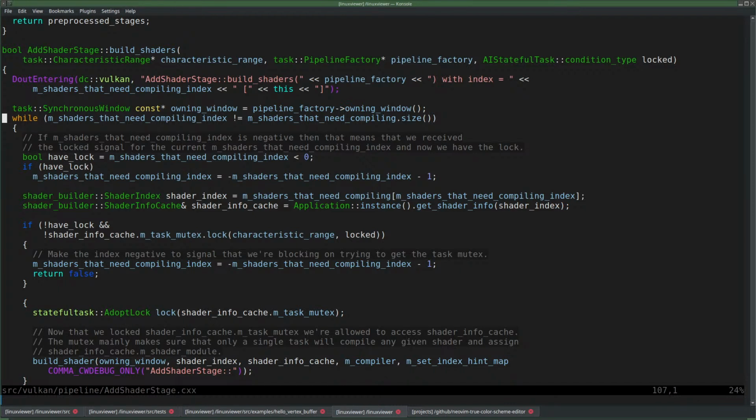This is need compiling. Index unequal size of the thing. Then we're not done yet.